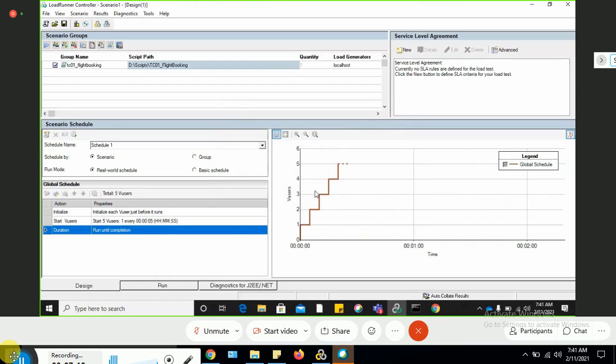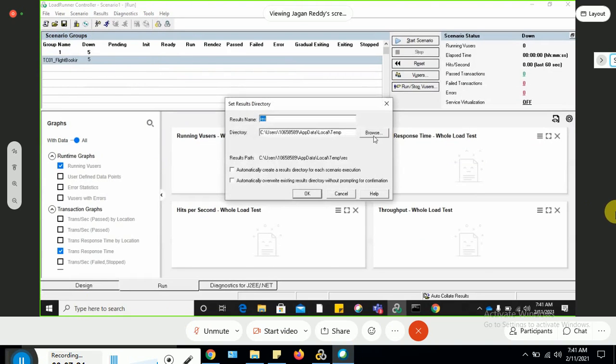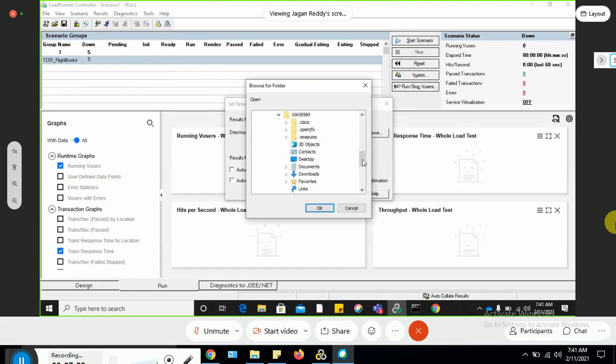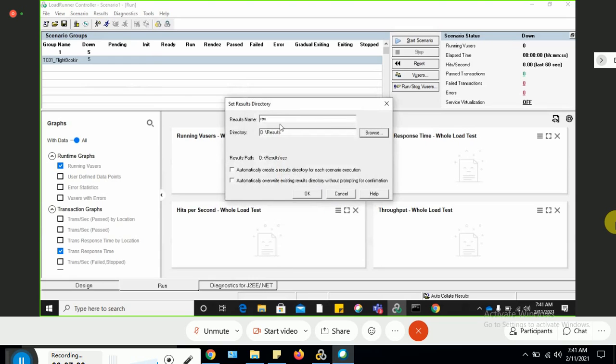Alright. Now go to the run. Now select the results settings. Click on browse. Okay, so run until completion, example I'm giving. Now click on OK.